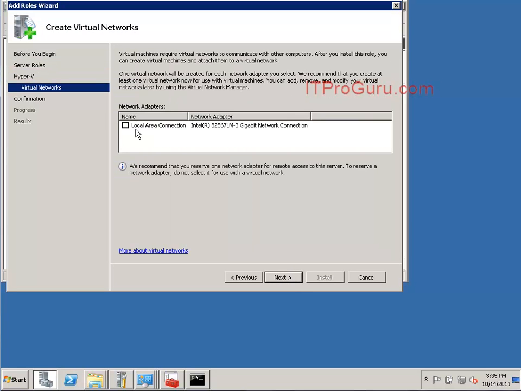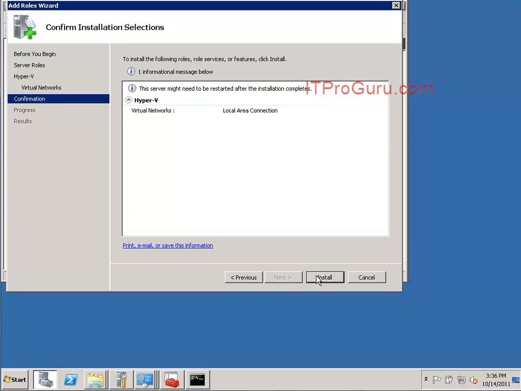Next. The virtual network, whichever cards you have selected here, it will go ahead and automatically create a network for you. You could do that manually. I'm just going to turn it on here and it'll go ahead and create the external network for me attached to this one network card that I have in this box. I'm going to say Next and go ahead and click Install.